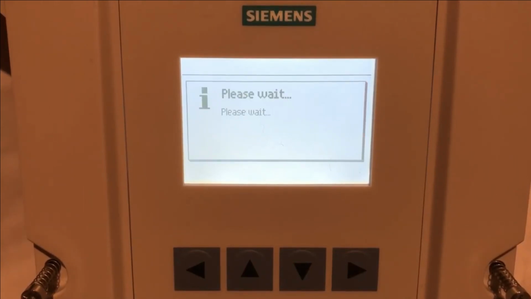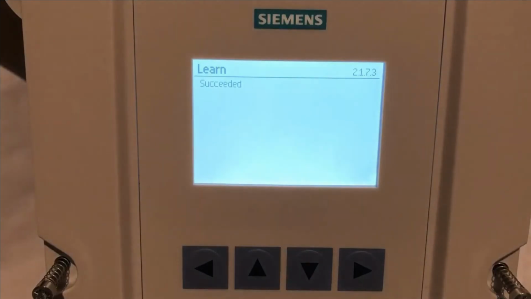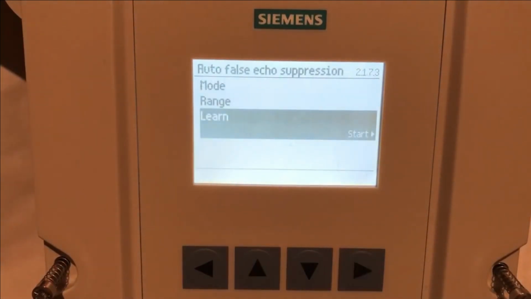The auto-false echo suppression takes approximately 30 seconds to complete. Now we can see that the auto-false echo suppression has succeeded completely. We can press the right arrow to exit the menu. And now we can return to our run screen.